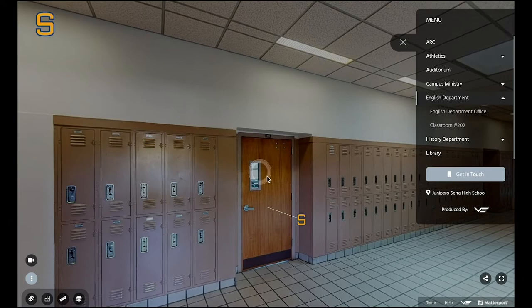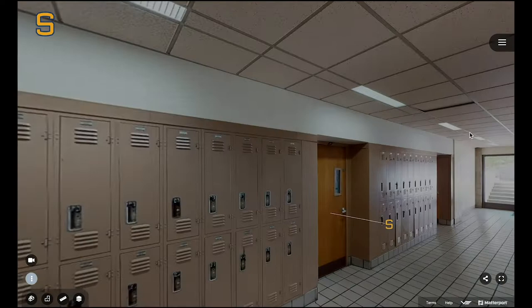Information tags in the form of a Serra block S are found throughout the tour. Each one of these tags is an informational tag that will provide related information about the space you are in.